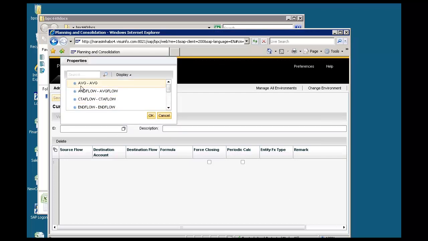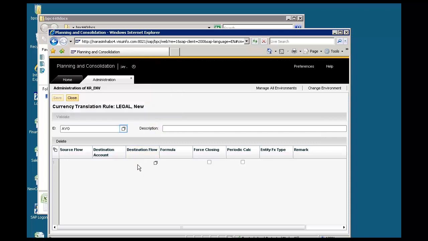I see all my rate types. I see AVG, flow, I see all these rate types. So what does this mean? It means that we are defining what kind of formula you are going to use for accounts with this rate type, so accounts with AVG rate type.